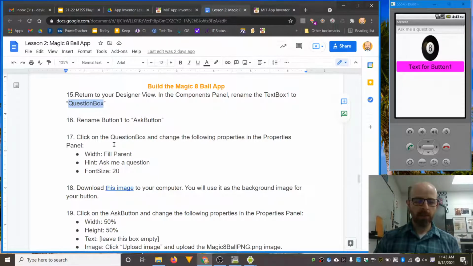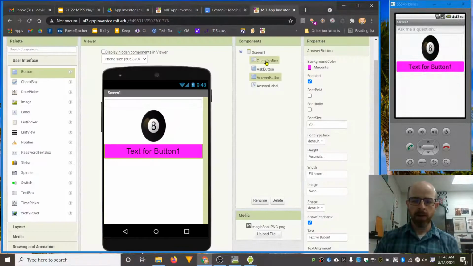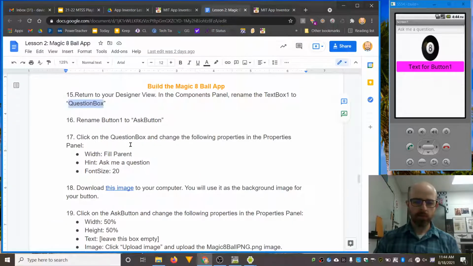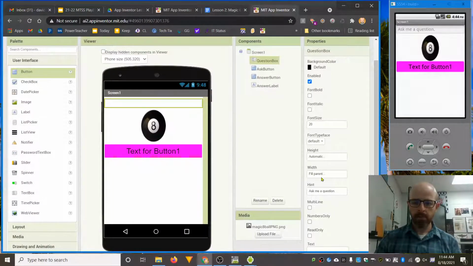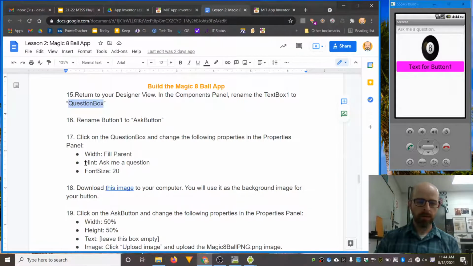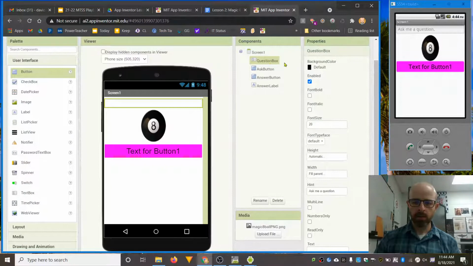When you're changing properties here, it says click on the question box and change the following properties in the properties panel. Okay, so I'll go to my question box, that's this. Change the following properties in the properties panel. Width set to fill parent. Okay, so I'm going to come to width, set my property to fill parent. Hint, change the hint property to ask me a question. Question box, hint, ask me a question.